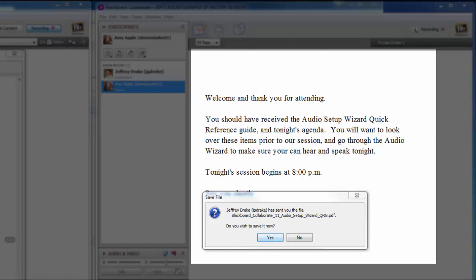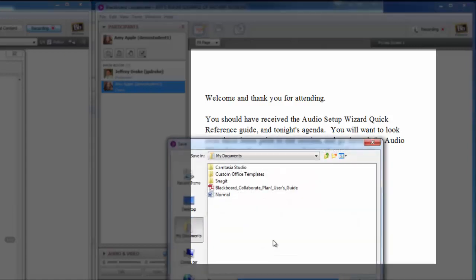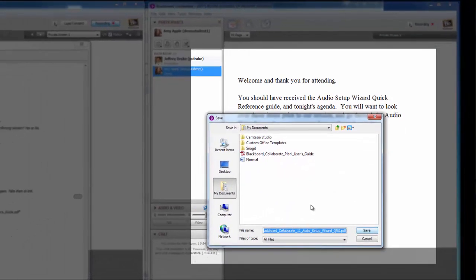This slide tells Amy that I, the instructor, have sent a file for her to look at. And here below, a window opened asking her if she wants to save this file to her computer. Now she can select Yes and download that file into her computer. I send this PDF document ahead of each live session. It reminds students to check their equipment prior to each session.